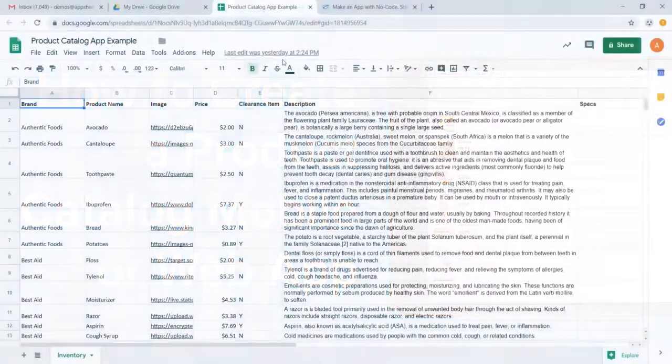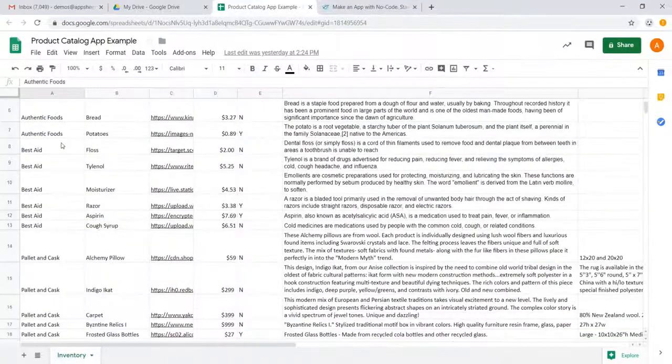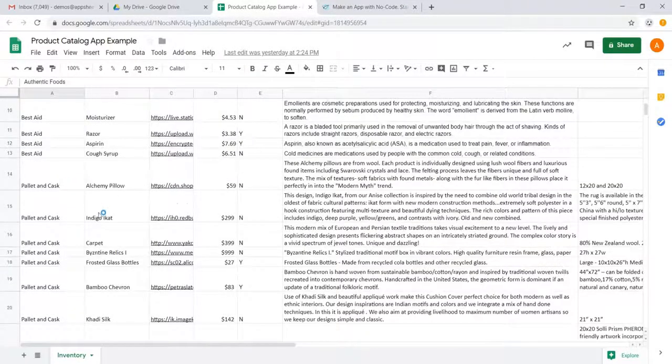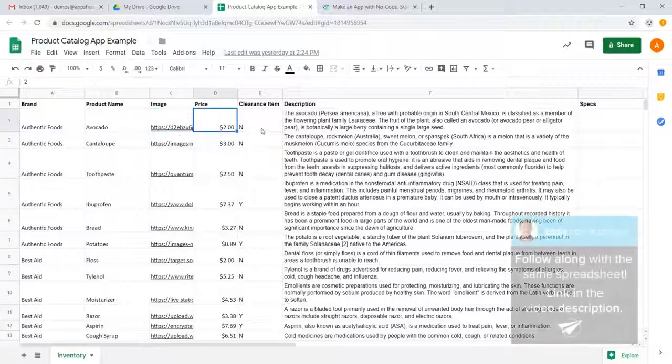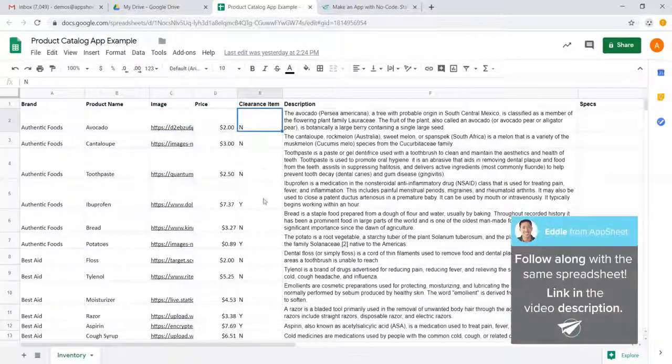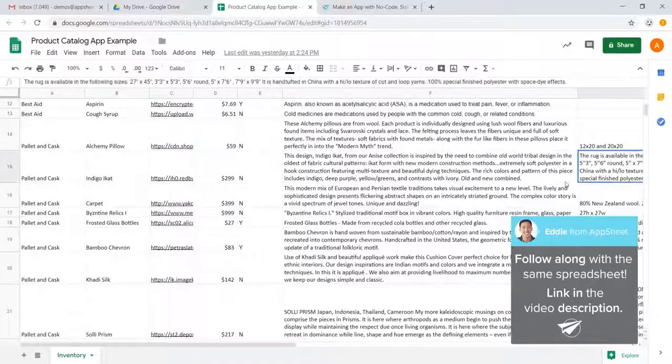Here you can see that I've pre-populated a simple spreadsheet for a product catalog app. Our column headers, which should always be located in the first row, include brand, product name, image, price, clearance item, description, and specs. You can see that we have 3 brands. We have Authentic Foods, Best Aid, and Palette and Cask, an assortment of products, images as referenced by URLs, prices, whether this is or is not a clearance item, description, and for our furniture-related items, specs.